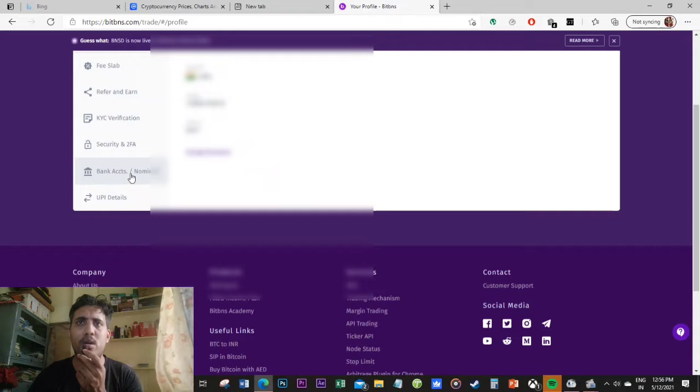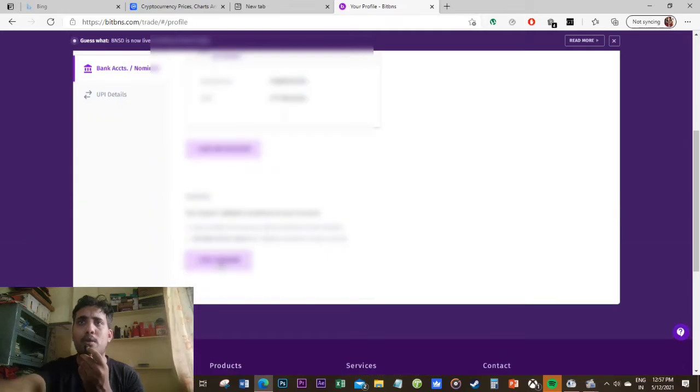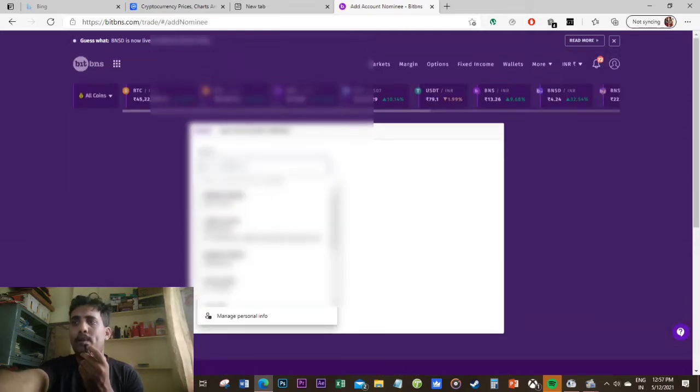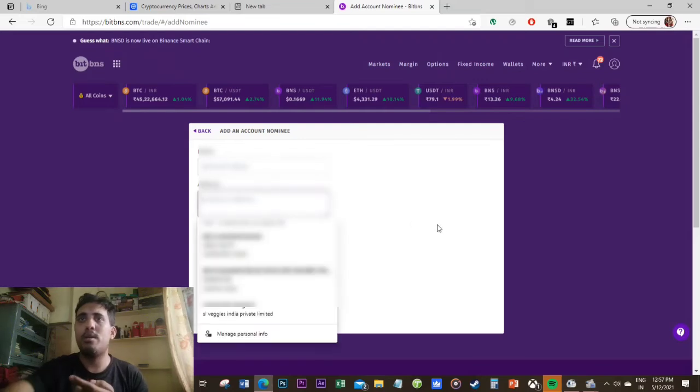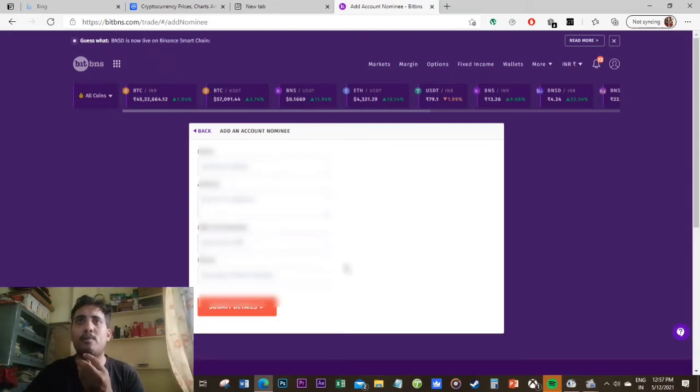So click on, or tap on, your profile section. You will find on the left side bank account/nominee. You have to click on that option. After that, you have to provide all the details of the nominee: full name, nominee current address, then PAN number, relationship and phone number, and submit.